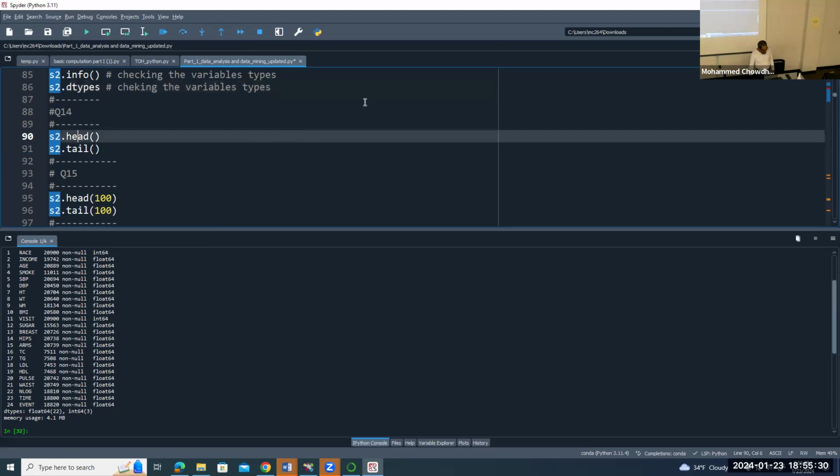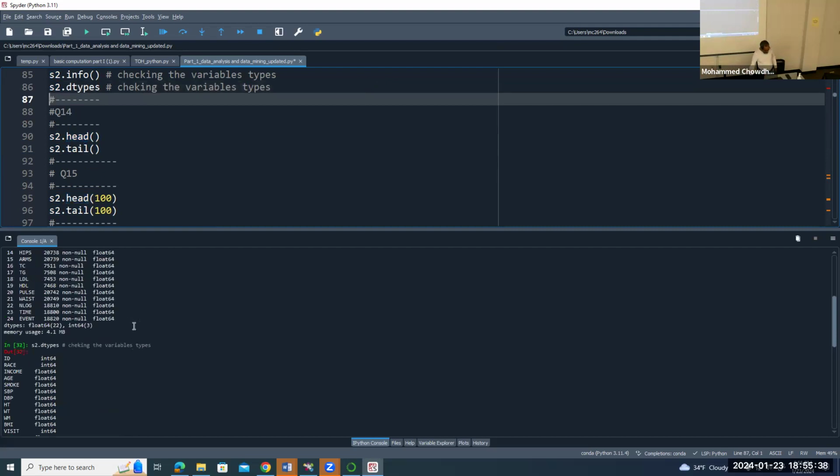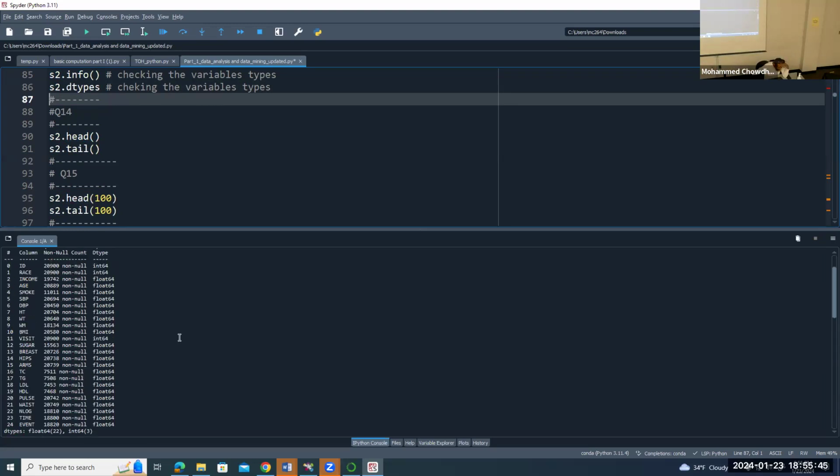If you want to take a look at the variables, if you write this one, then it will give you just a shortcut name. Previously, it was given variables with counts. If you take a look, this is the number of values available. The rest of the things are missing. So TC has the highest number of missing. Only 7,511 persons have total cholesterol values. The rest of them do not have total cholesterol values.